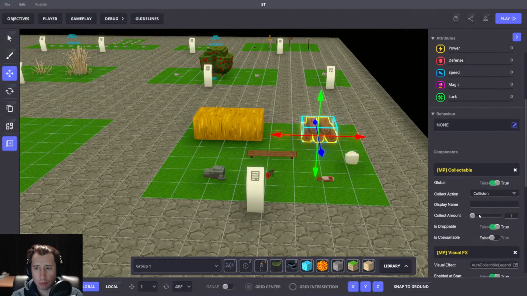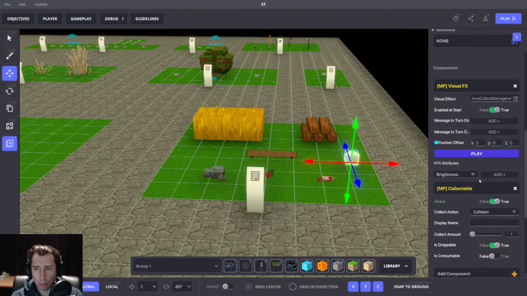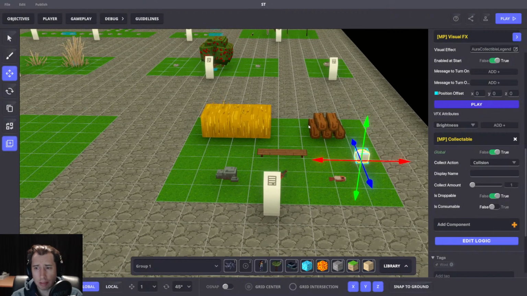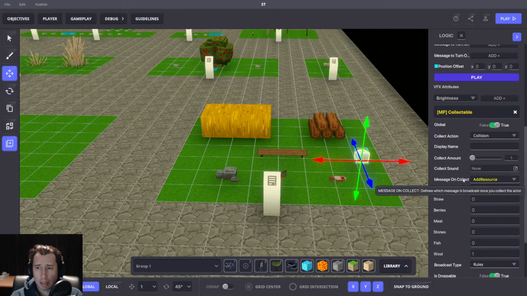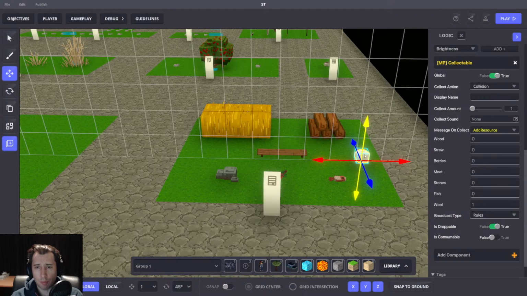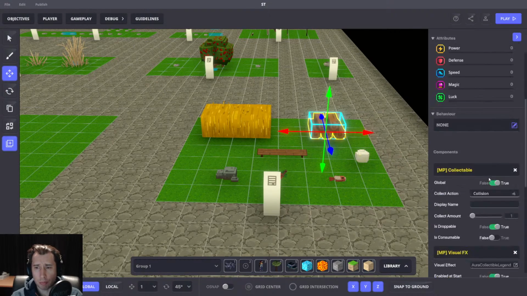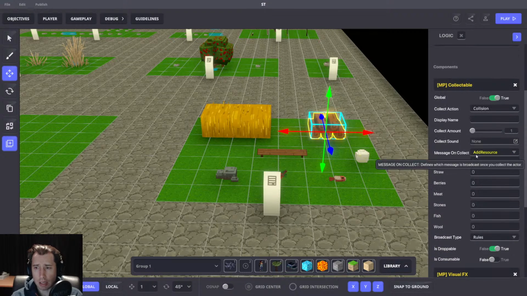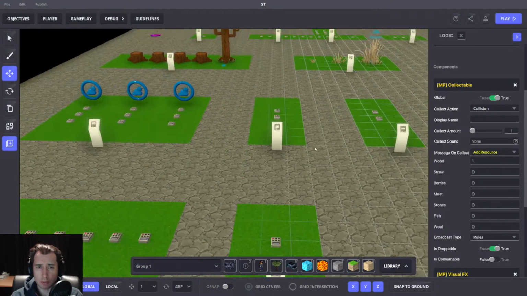Same with these collectibles. I put visuals around them so you can see that it's a pickable or something that's interactable, and when you collect it, it adds resources to the rule system to let the rules know that you have picked up 1 wool or that you've picked up 1 wood, that sort of thing. So I've just used a single message, add resource, which is a message argument, and it has all these different resources that you can add to the rule system for calculation purposes.